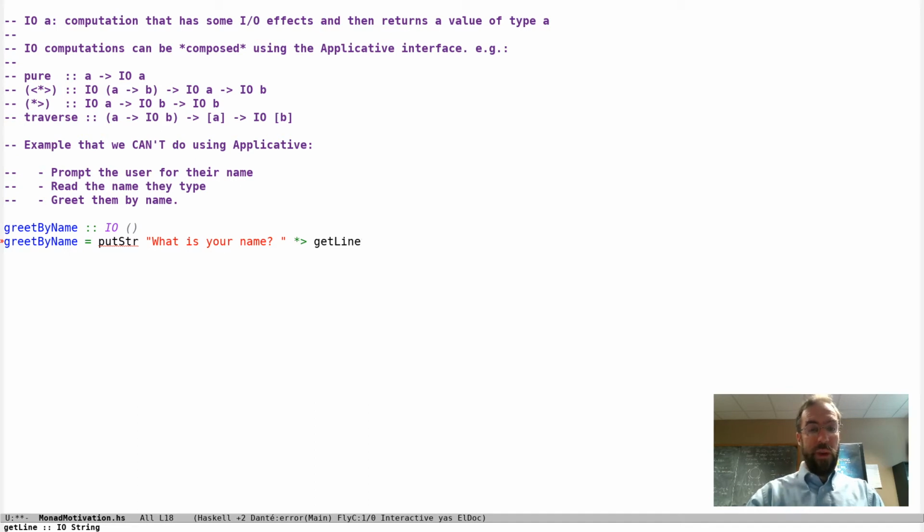And then I want to do something like putStr "Greetings", and here's where we start to see the problem. I want to greet them by name, so I want to take whatever they entered here and stick it in this string here. And the question is, how do I get access to that? So obviously using this and then operator is not going to work, because this explicitly ignores the value returned by this. Okay, so that's not what we want to do.